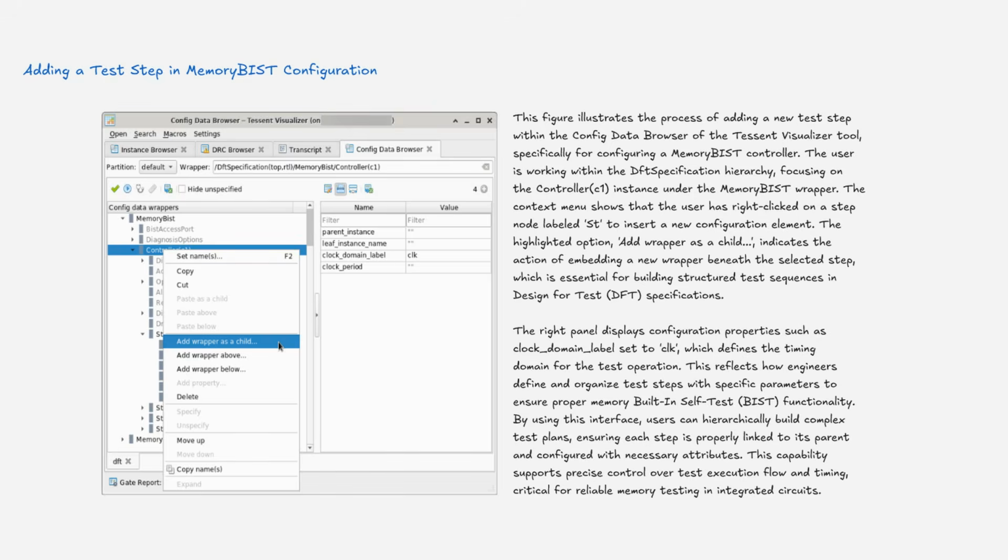This figure illustrates the process of adding a new test step within the config data browser of the Tessent Visualizer tool, specifically for configuring a MemoryBIST controller. The user is working within the DFT specification hierarchy, focusing on the controller C1 instance under the MemoryBIST wrapper.